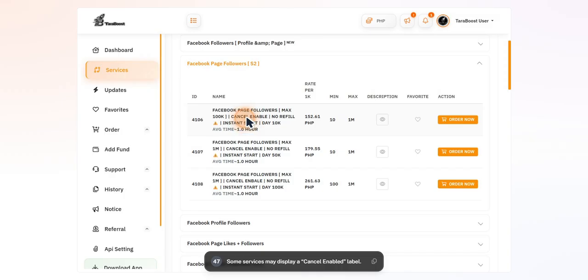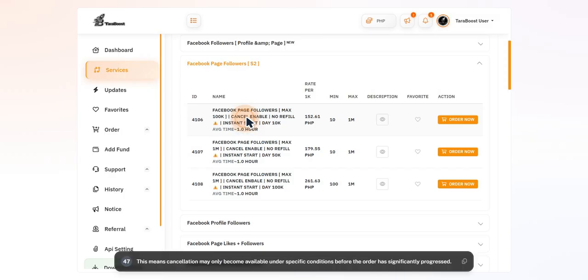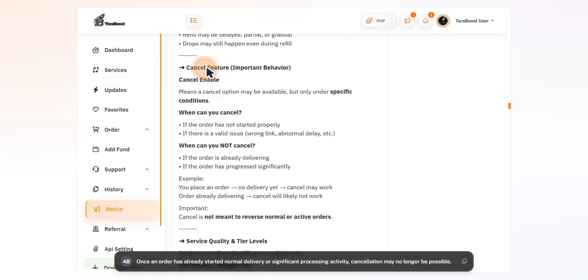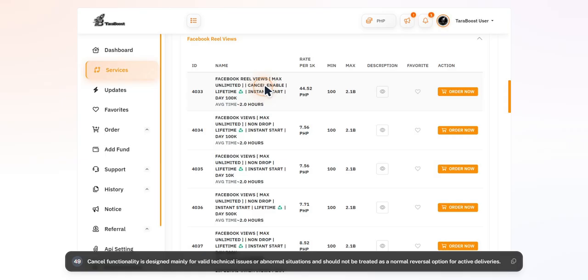Some services may display a cancel-enabled label. This means cancellation may only become available under specific conditions before the order has significantly progressed. Once an order has already started normal delivery or significant processing activity, cancellation may no longer be possible. Cancel functionality is designed mainly for valid technical issues or abnormal situations and should not be treated as a normal reversal option for active deliveries.